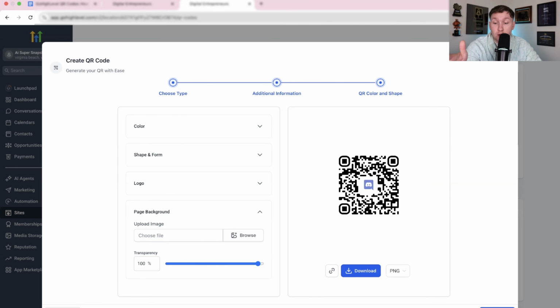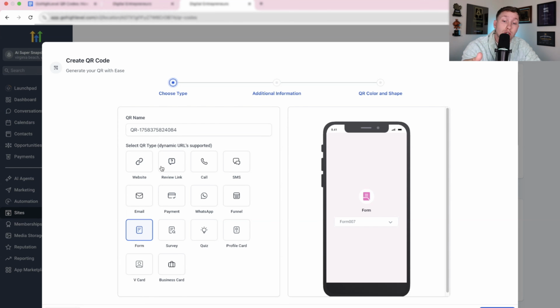You went through and you're good to go. So again, just quick recap. You choose the type, the additional information, the QR color and shape. Now what I'm gonna do is I'm gonna give you one more example to help you out, and that's gonna be the reviews link, because this is a big one.